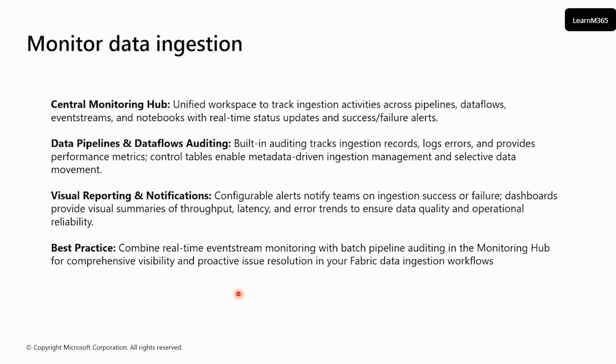what the best practice is, we can simply combine our real-time event streams monitoring with the batch pipeline auditing in the monitoring hub, and it provides us with more visibility and proactive issue resolution for our Fabric data ingestion workflow. So this is what we can monitor, and this is how we can monitor the data ingestion. These are the different ways in which we can monitor.